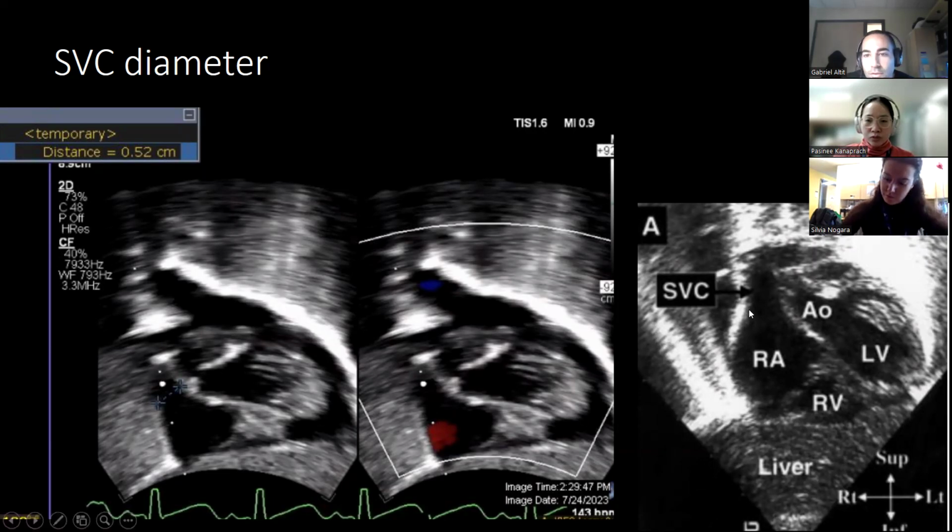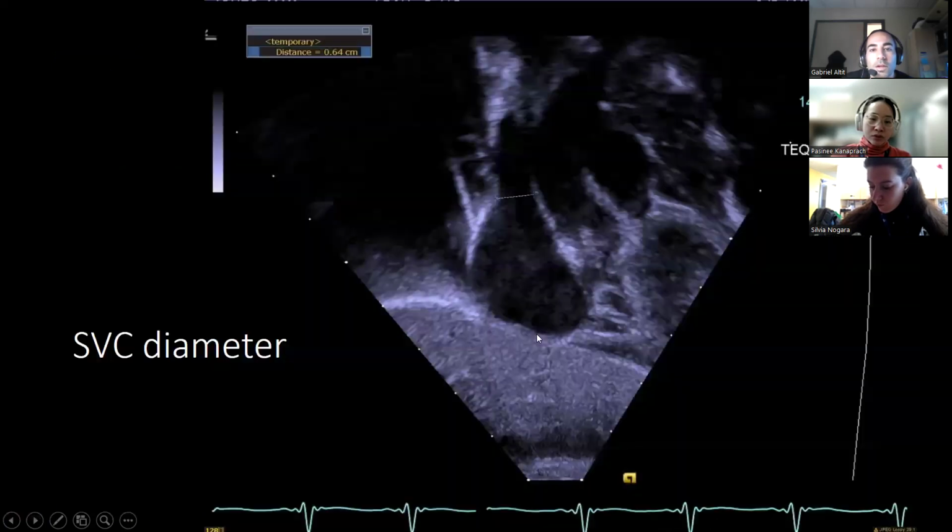Like, where do you measure it? Do you measure it here? Do you measure it here? Do you measure it higher? One of the techniques described in Australia, there are a few articles, and I don't have an example here, is using an M mode in a modified parasternal view on the SVC, measuring three times and averaging. But other publications have looked at just the junction between the RA and the SVC and measuring the diameter there. So that's another example to measure the SVC diameter in this particular view.